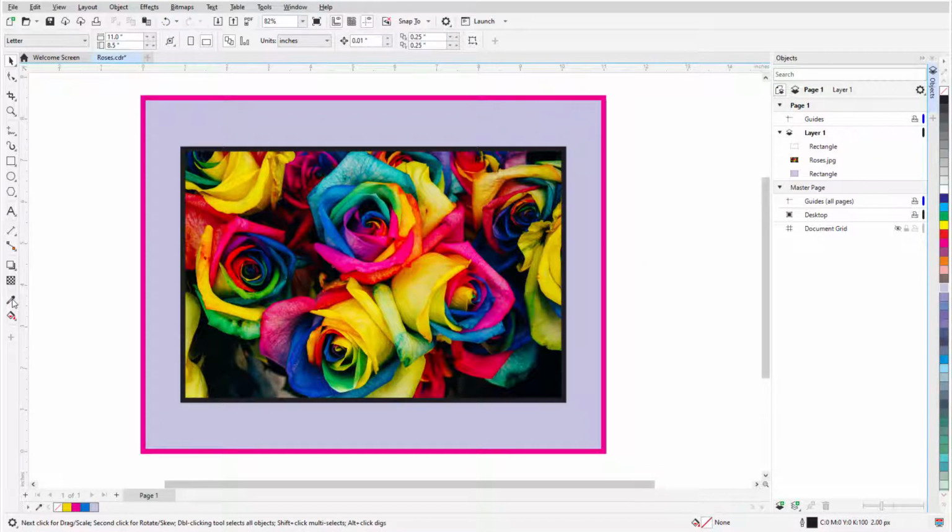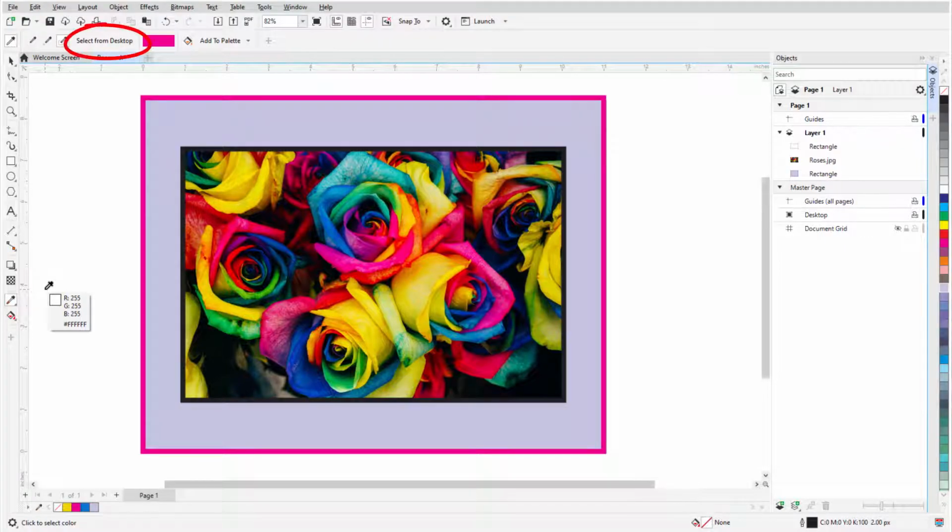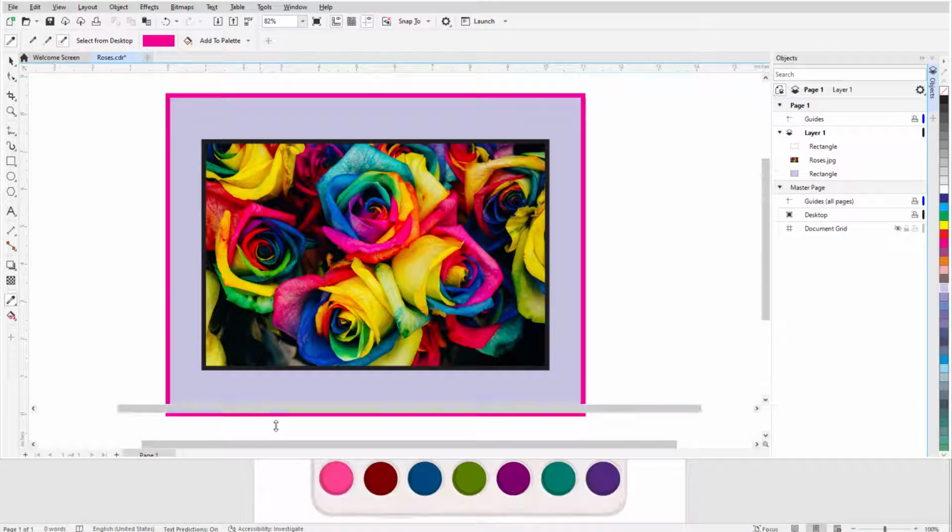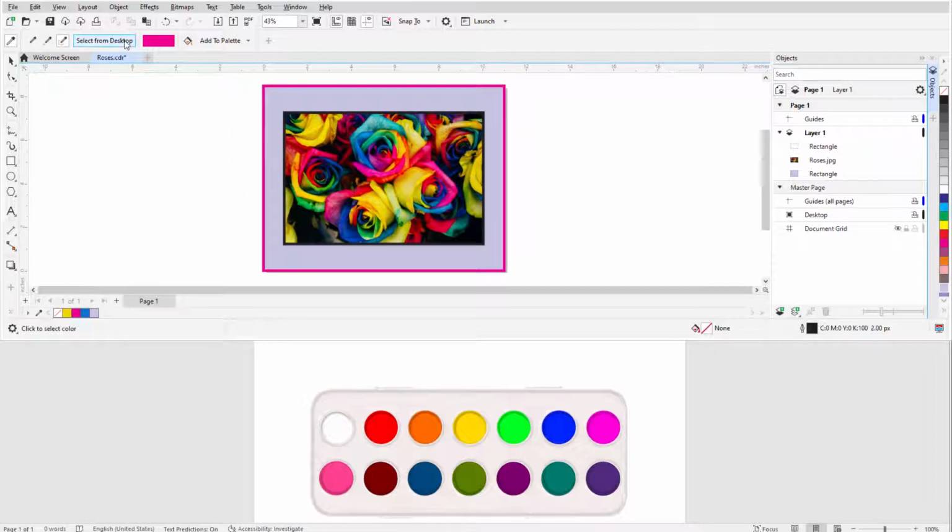The Color Eyedropper also has an option to select a color from outside CorelDRAW. For example, if I have an image in a Word document and I arrange my desktop so that I can see both applications, I can click Select from Desktop and sample the color from Word. Now this new color is ready to apply or add to the document palette. For PC users, the Document Palette eyedropper can also sample colors from outside CorelDRAW.